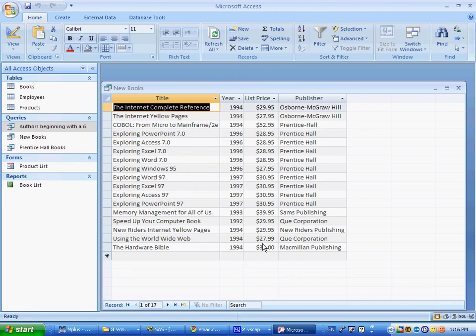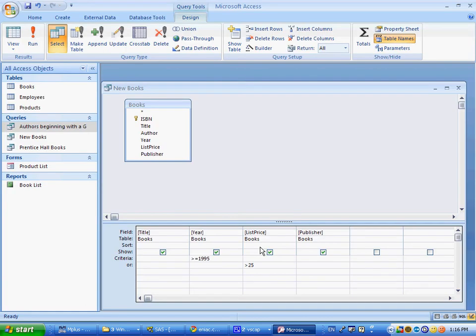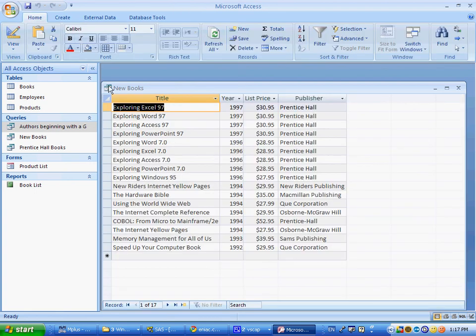We also want to sort the query in descending order according to the published date. The published date is the year, so we will sort this in descending order. And here we have it in descending order. We close this, save the changes, and now we have our third query.